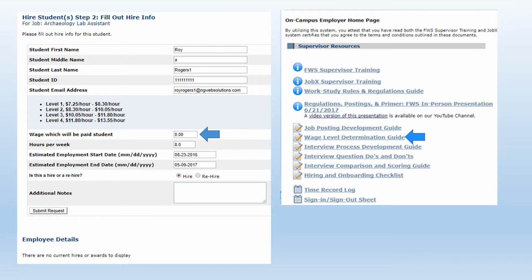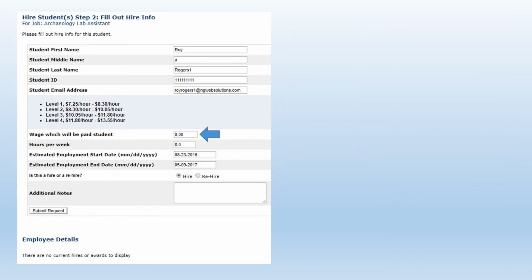So, bottom line here is, you're going to enter the student's wages here. If you need help, there's the resources, but we would encourage you to please take your time and be accurate with the wages. The hours per week, as best you can determine. We know there's some variability, we know things change, but try and make sure this information is as accurate as you can get it. Verify the start date and the end date.